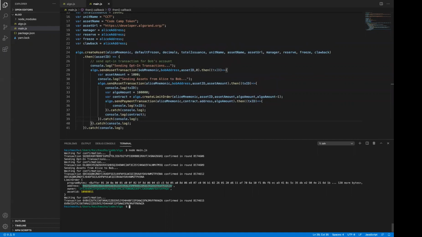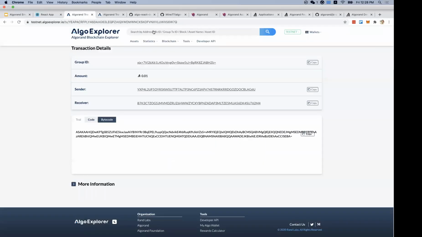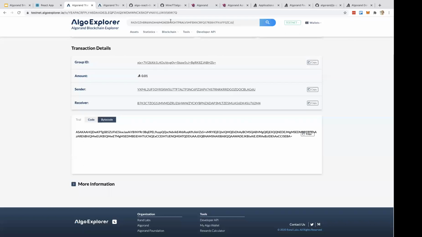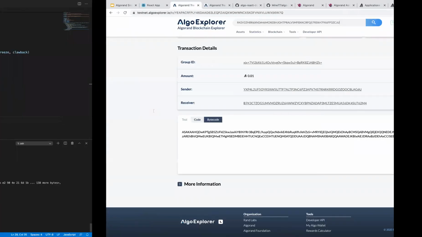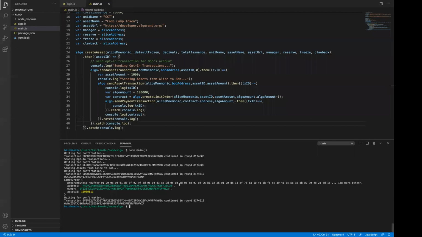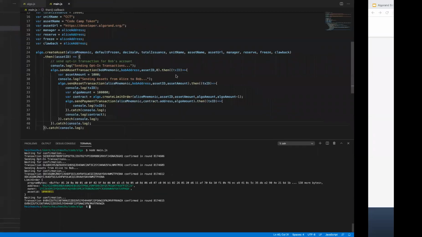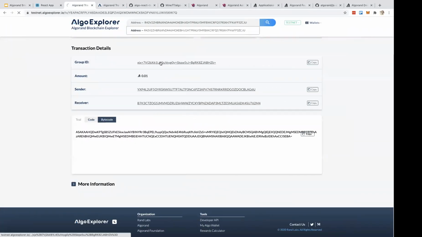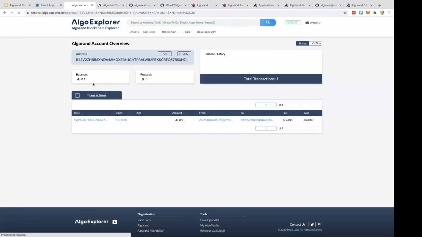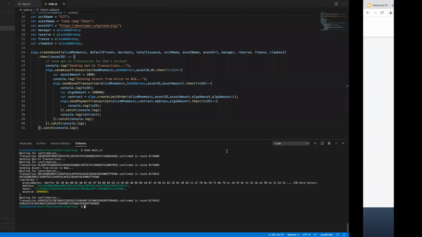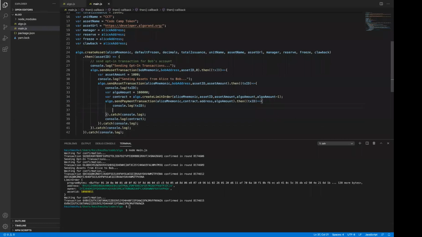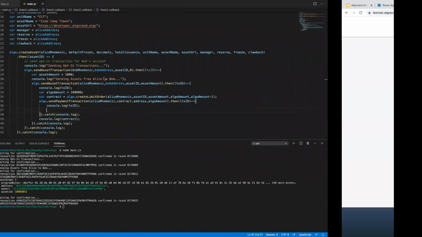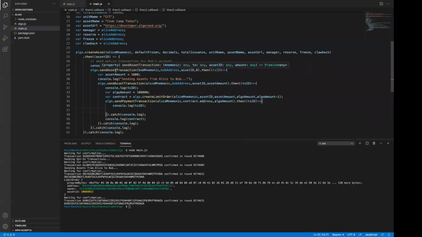Contract address. So here's the contract address. Are there tokens in there? Oh, there are tokens. Okay, there's no problem here. And as you can see, we have created the asset, sent the asset transaction, the opt-in transaction, and sent some asset to Bob. And then we want to create the contract.